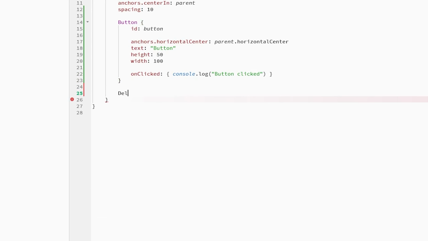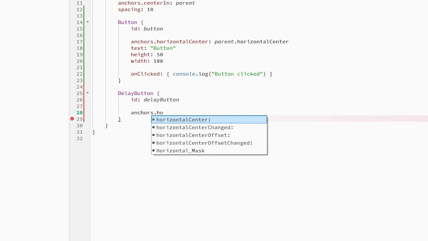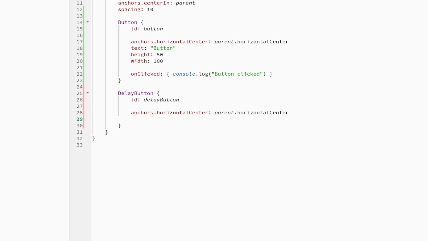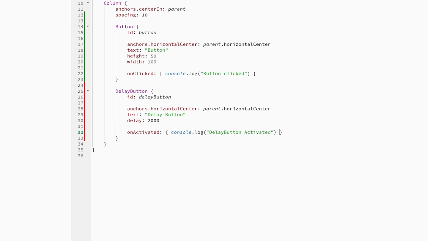Next, we will add a delay button, giving it anchors and the text Delay Button. The delay button functions like the button, except that it has an activated signal, which after being held for a specified time will be emitted. We will set this time to 2 seconds by setting the delay property to 2000 milliseconds. Then, we will add an onActivated signal handler to print "delay button activated" to the console.